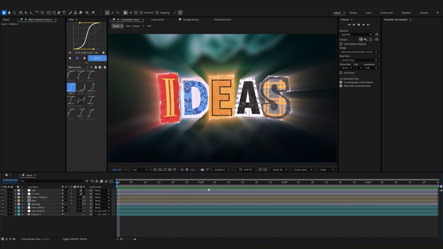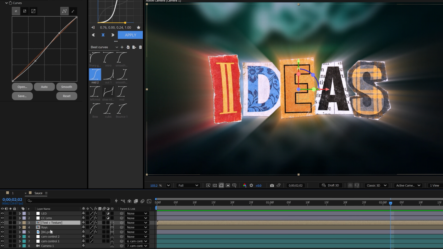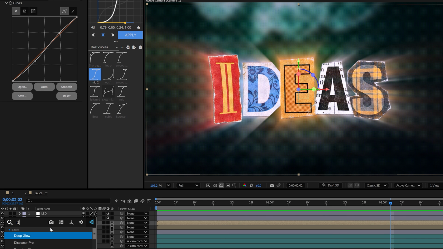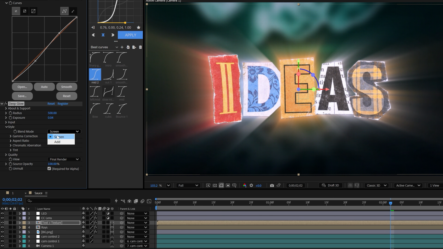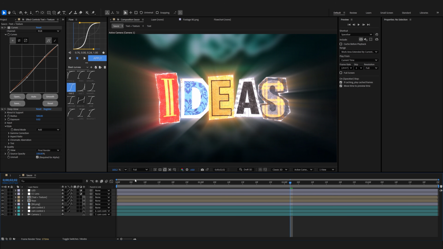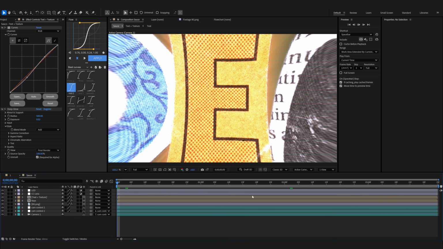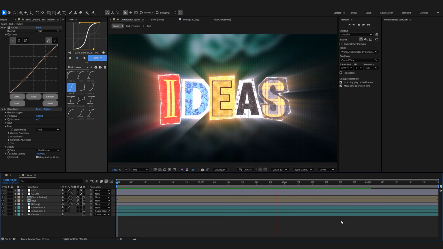And now we're gonna add our final component, which is the Deep Glow effect. This is a paid plugin, but you can also go with Glow. But I feel like Deep Glow is a little bit better, actually a lot better. We just need to turn down the exposure, and then I'm gonna probably change the blend mode to add, and let me decrease it even more. And this looks freaking clean. Let me just turn on the motion blur for everything, and we got a pretty clean effect.